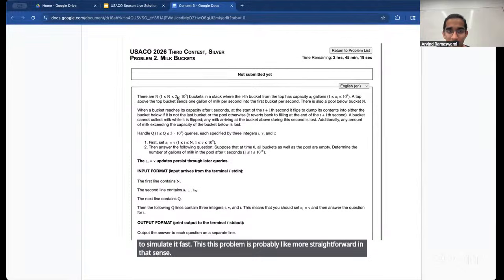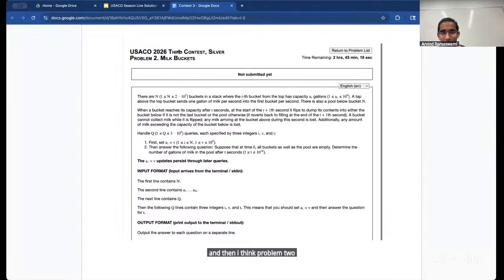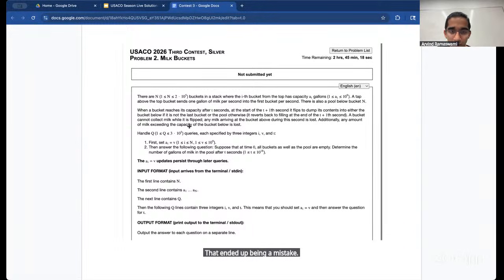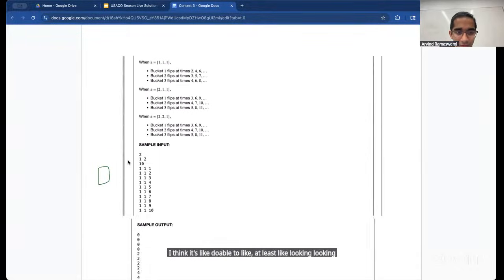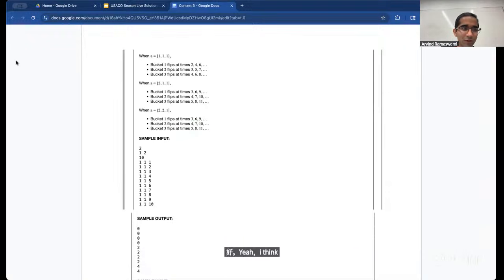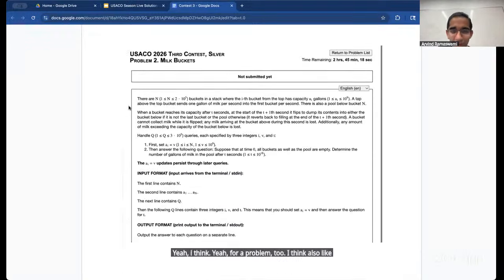And then problem two. When I did the contest, I skipped it and tried focusing on problem three, and that ended up being a mistake. Problem two is doable, looking at the sample cases and sample explanations, it has this periodic structure. So you can at least conclude that there's some kind of periodic structure. One challenge for problem two is reading the problem and understanding how it works, because it took me a while.